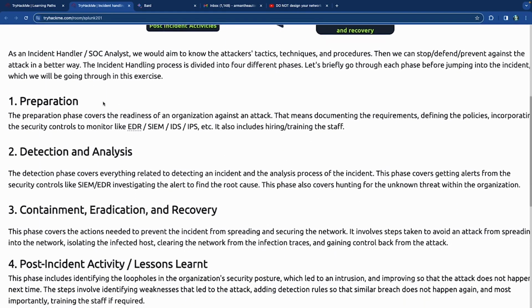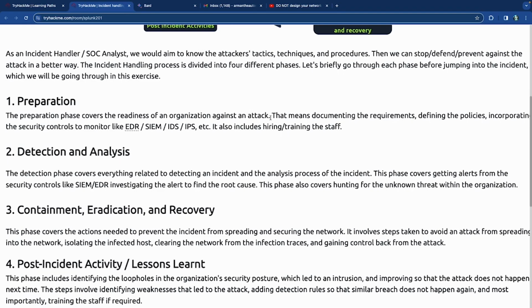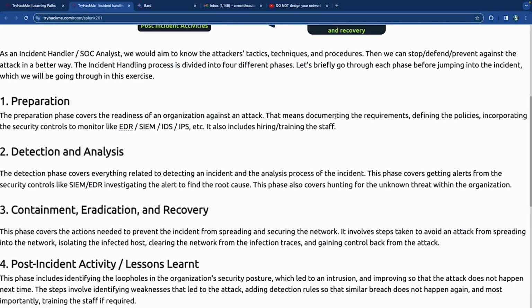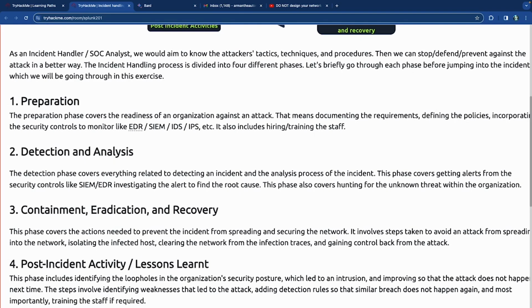So preparation is, as the name implies, you need to prepare against an attack. So it could be documenting the requirements, defining policies, the security controls to monitor, so endpoint detection and response, SIEMs, intrusion detection, intrusion protection, all of these things.